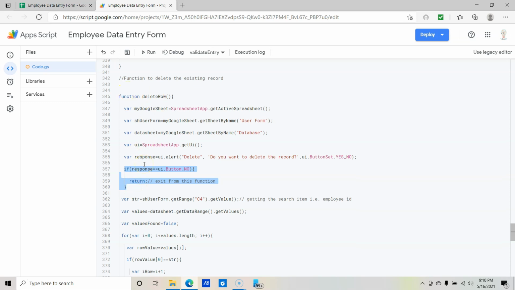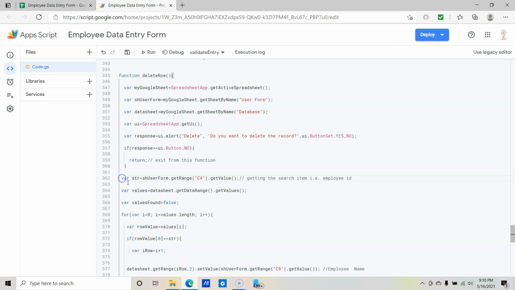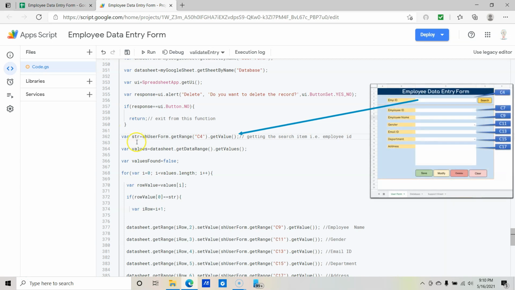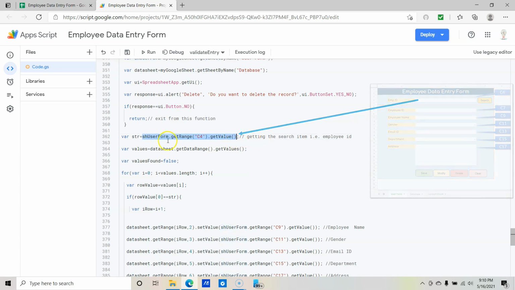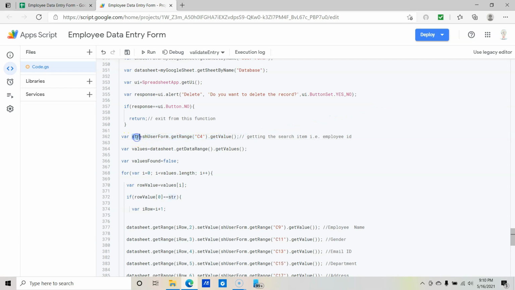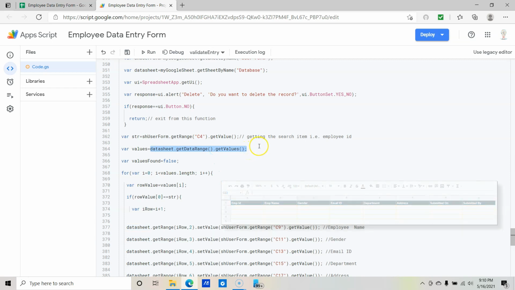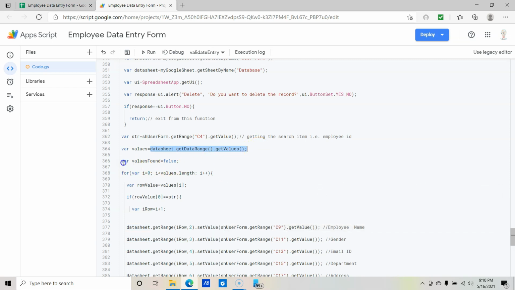And in case the user has selected yes, then these lines of code will be bypassed and it will start from here. So here we are declaring a variable, same as in the edit function. One variable, str, to store the search string. Basically we are searching an employee ID, so we are storing that particular employee ID in it. And again we are declaring a multi-dimensional array and storing whatever data range is available in our database sheet.